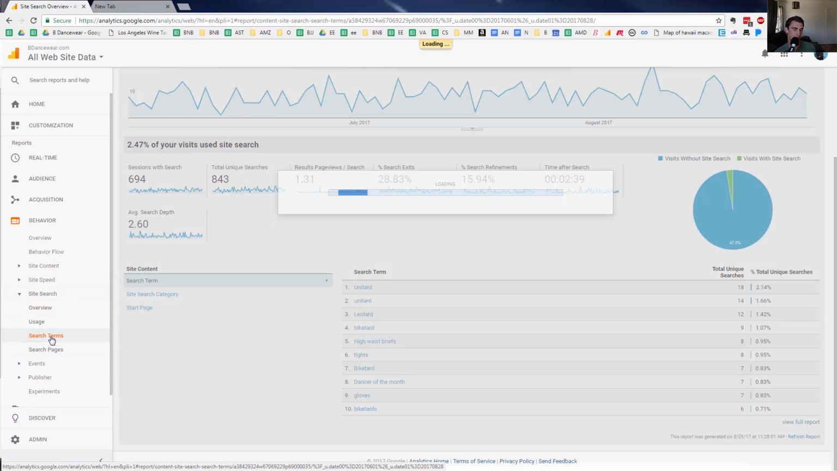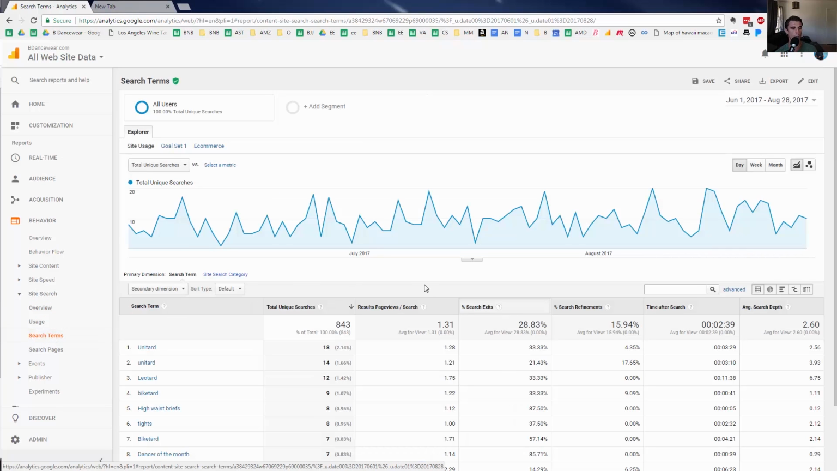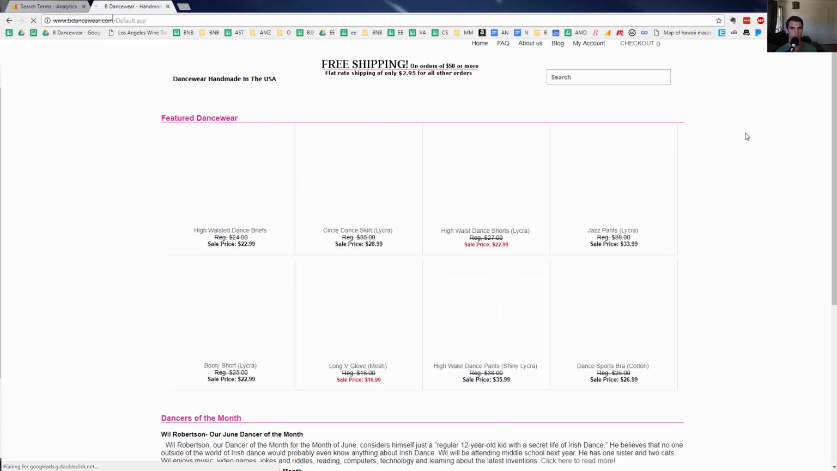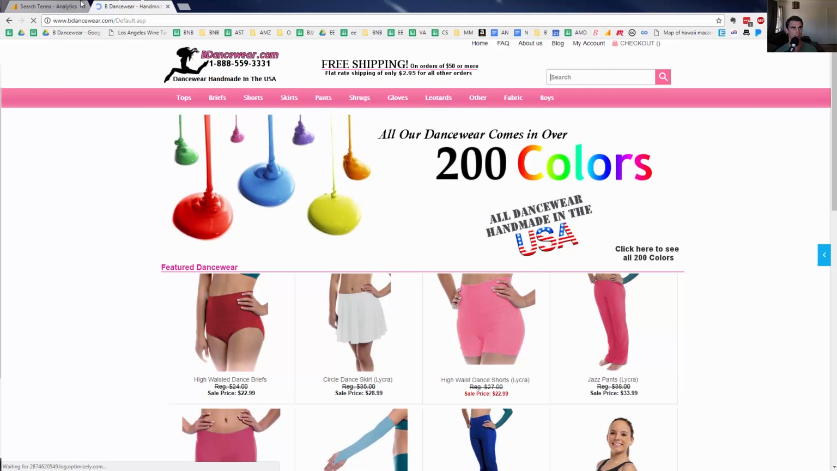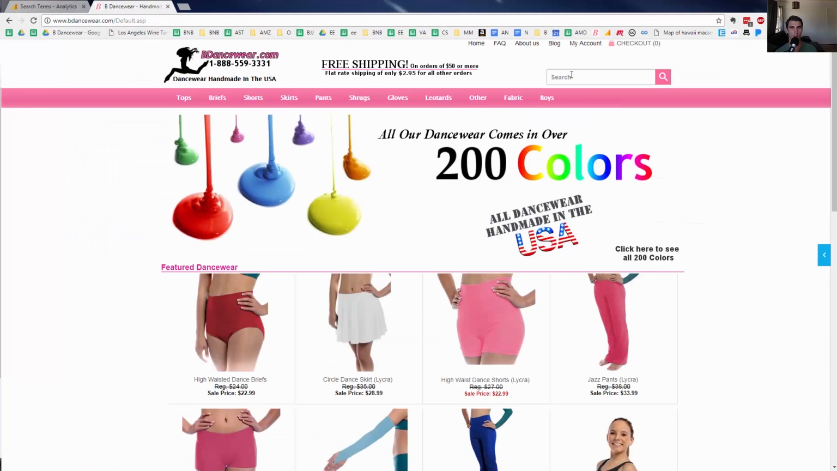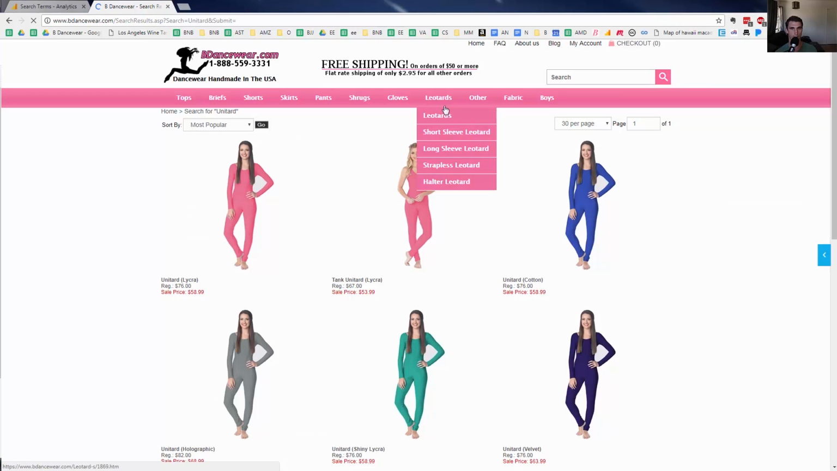Actually, let's go to search terms. If you set it up properly, this will let you know what people are searching for on your website. On my website, I have a little search box, and these are the things that people are searching for. One thing you might want to do is look at what happens when people search for those.